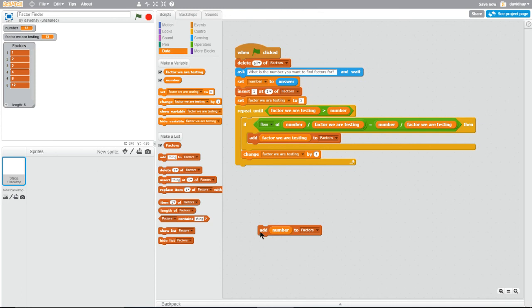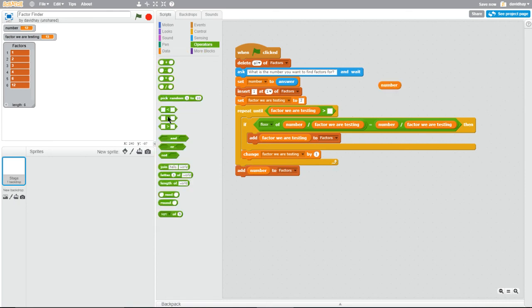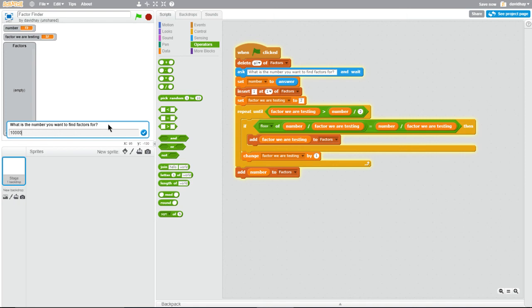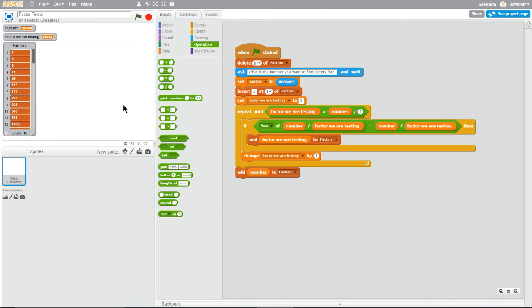Or if we want to have that in, we can just test the first half of it by using our division, number divided by 2, like that. And let's test it again with 12. We get the factors. Let's test it with a nice number like 72. That shows us all of our factors of 72. Let's try a really big number. So that gave us 16 different factors for that number. Cool, eh? Let me know if you have any questions.